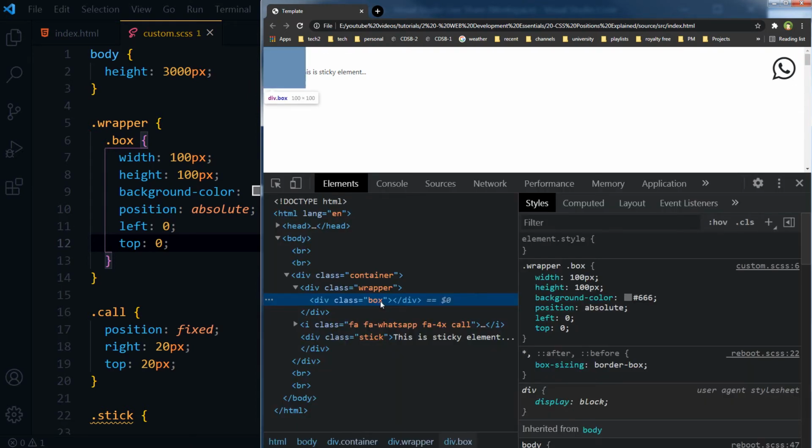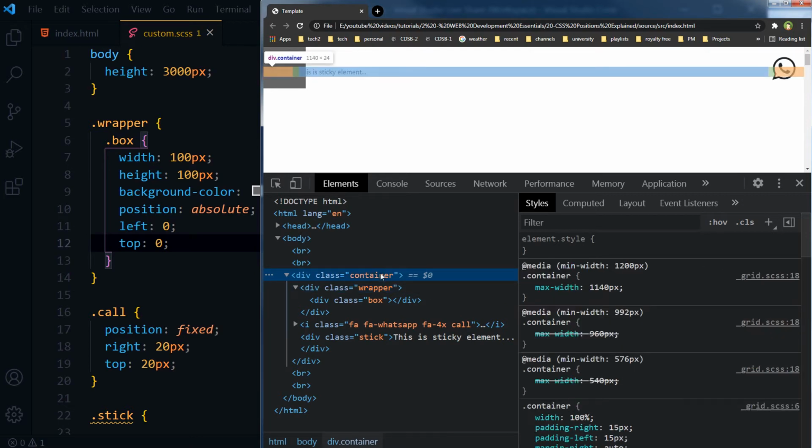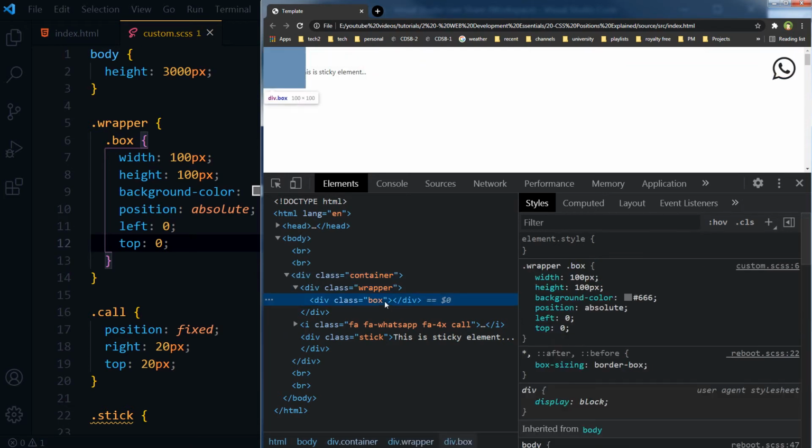This box is at absolute position. It's got an outer div with class wrapper, and the wrapper itself is in a container div, but the box seems to be outside of the container. That is because it has absolute position. It's sticking at the top because it has no outer relative position or reference.